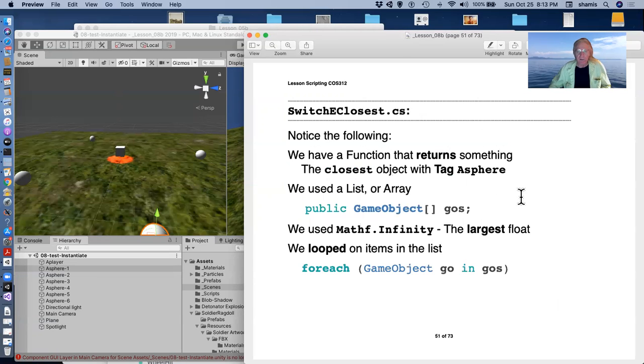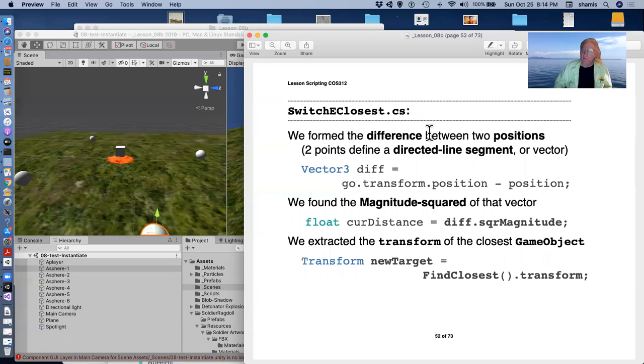So let me summarize what we did. We have a function that returns something, a game object. It's the closest object that has a tag A-sphere. We used a list or array of game objects. We used a Mathf infinity function that gave us the largest float. We looped on items in the list with a for each. And we formed the difference between two positions, 2 points define a directed line segment or vector. We found the magnitude squared of that vector, and we extracted the transform of that closest game object in the return there.